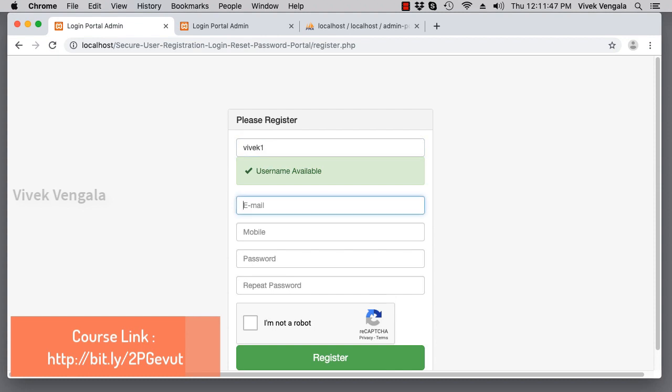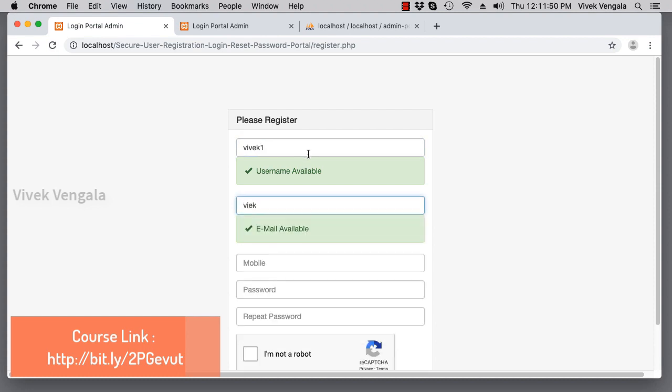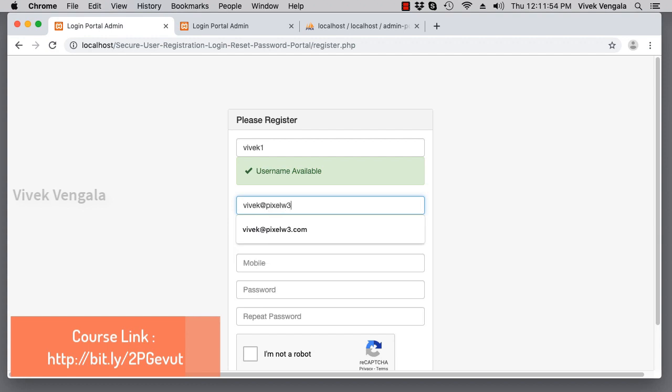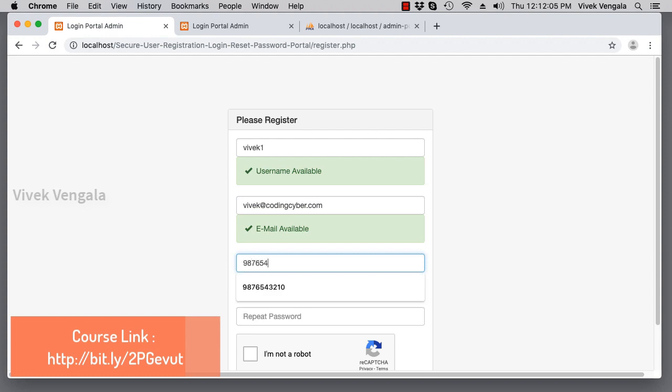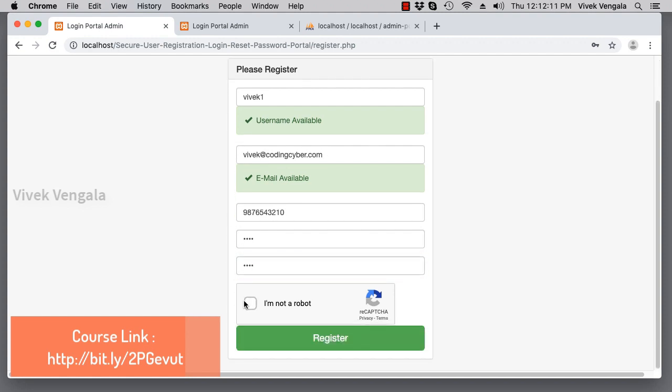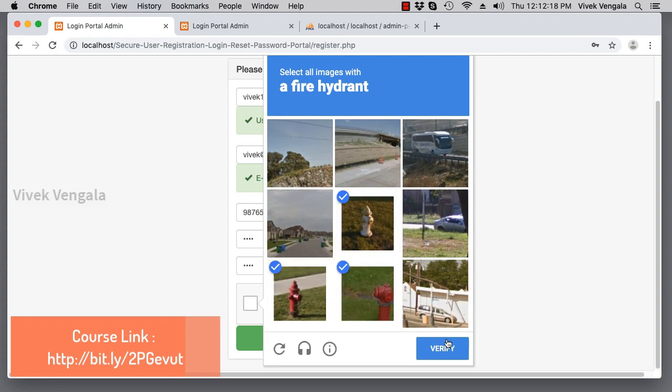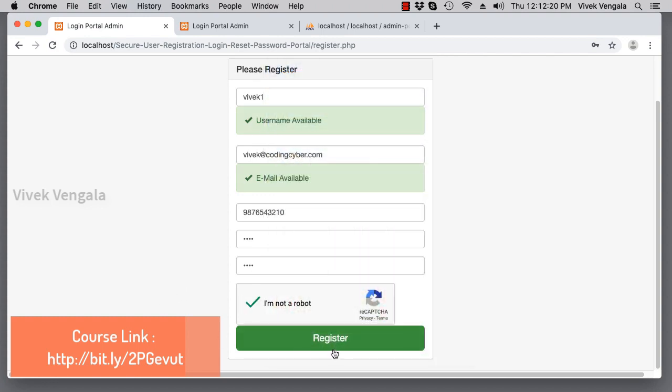If the user already exists, it will display an error message, that is Ajax username checking, username and email. It works for both of these, and if the email exists, it will display an error message and the user can enter a different email. If available, the user can sign up with this email and mobile number, password and repeat password, and also Google reCAPTCHA. We are going to learn about all these features step by step.